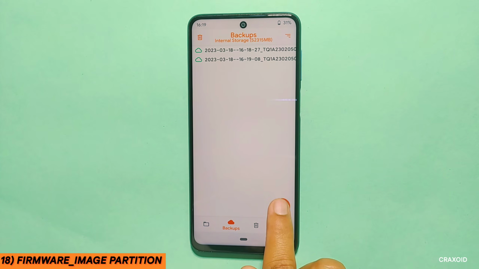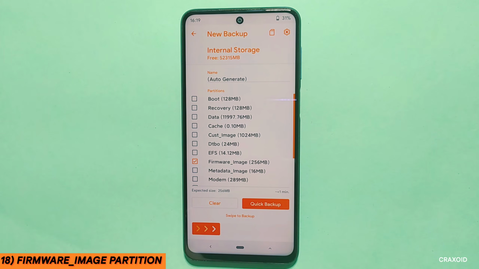When you take a backup of the firmware image partition using a custom recovery on your Android phone, you are essentially creating a copy of the firmware files that are currently installed on your device. This can be useful if you need to restore your device to its original state or if you want to install a custom firmware that is designed specifically for your device.